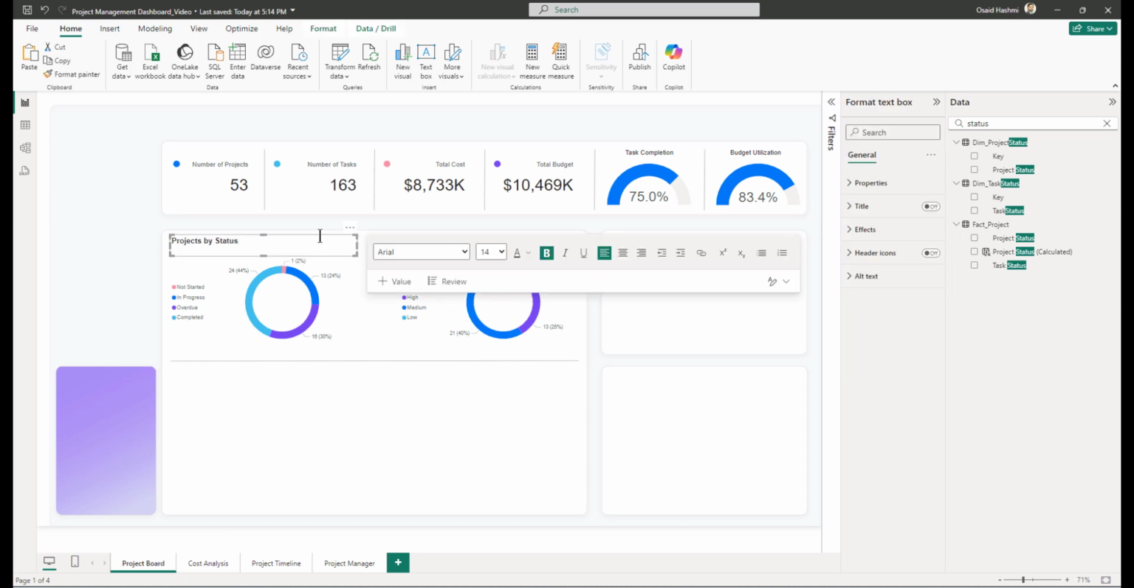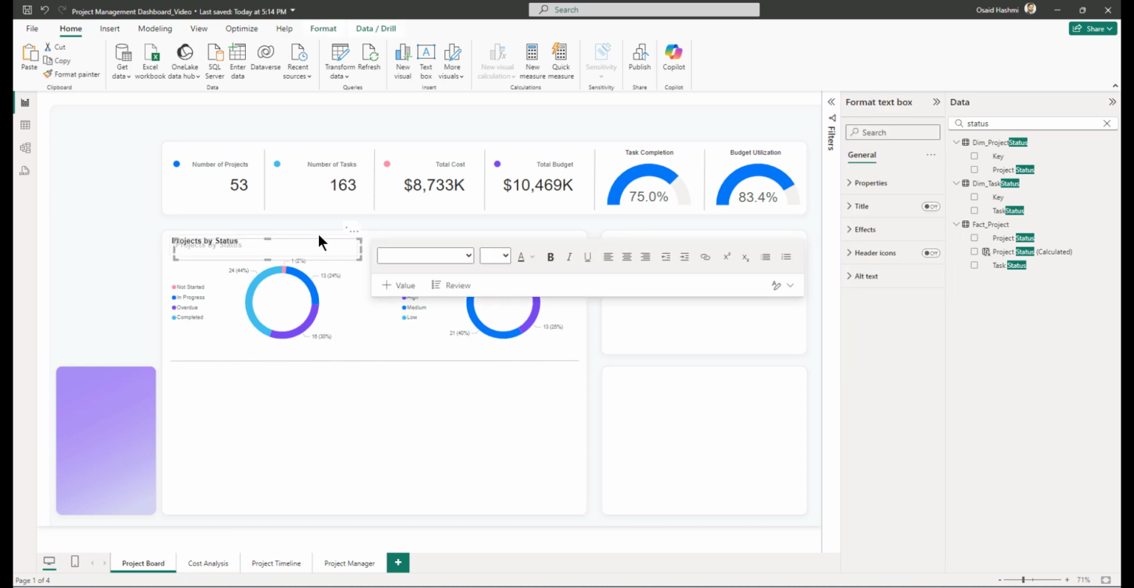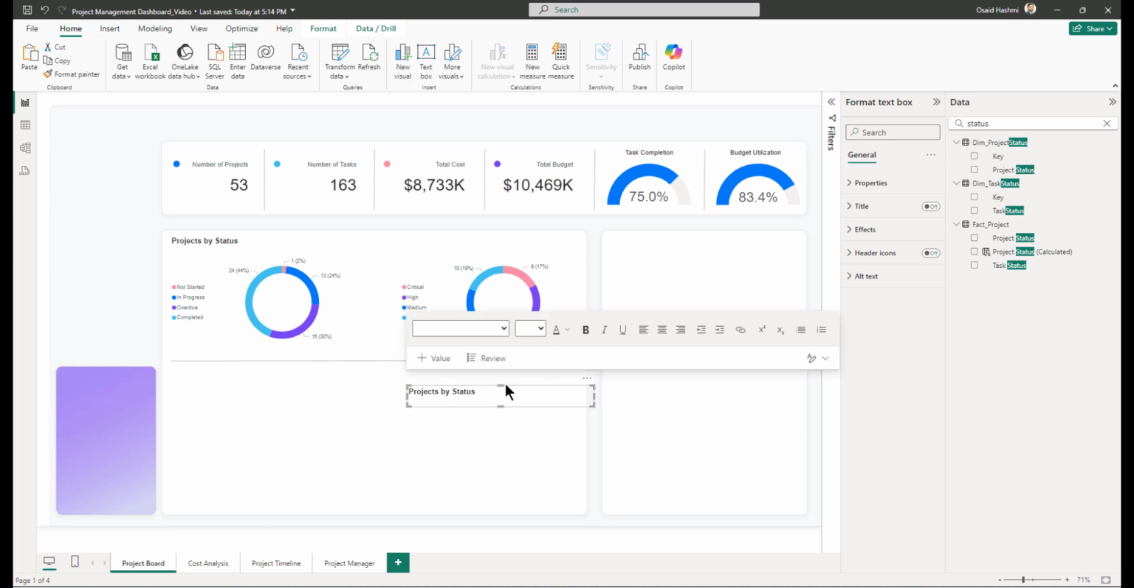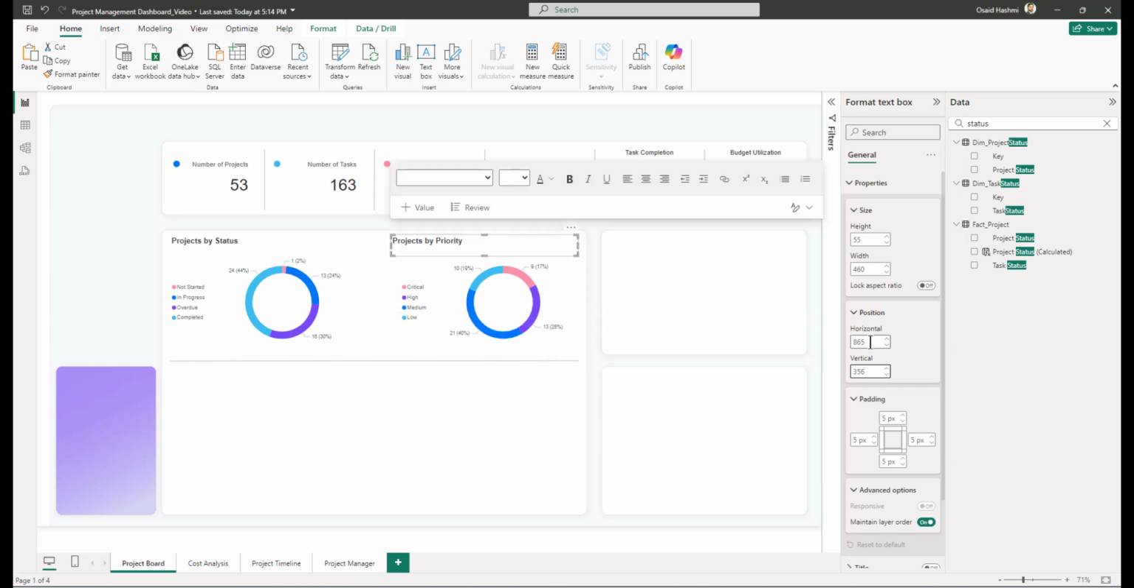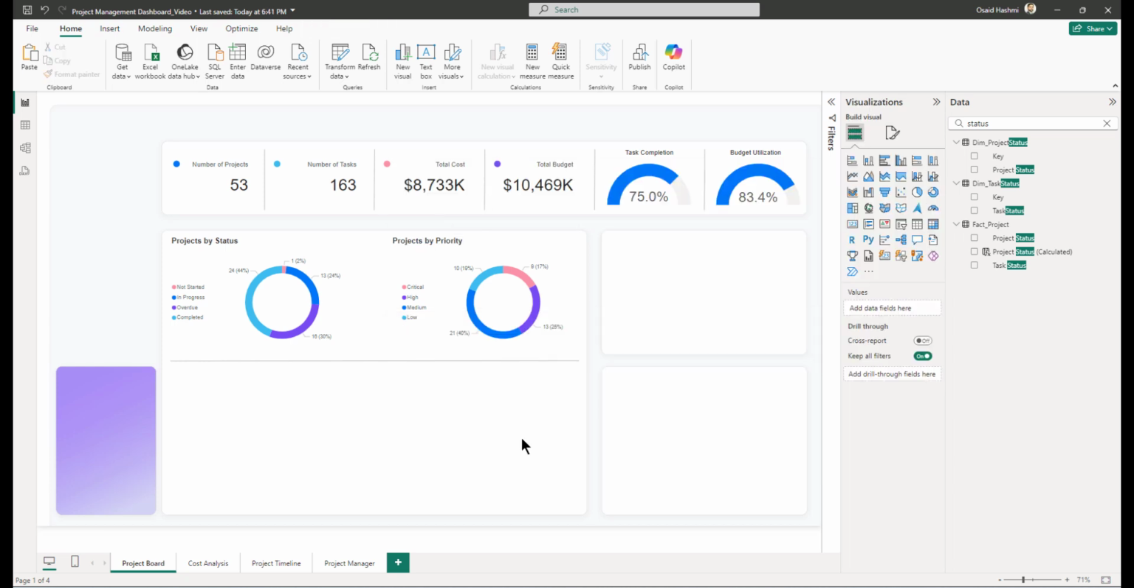Similarly, you're going to copy paste it, and this one would be projects by priority, and the properties would be 865 and 356.